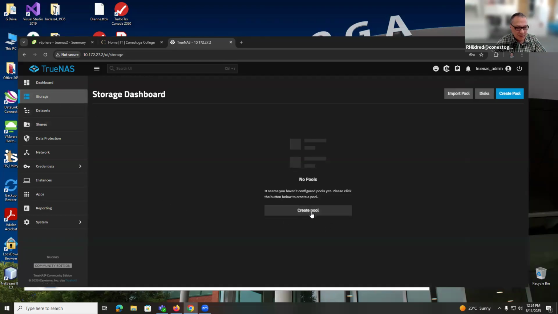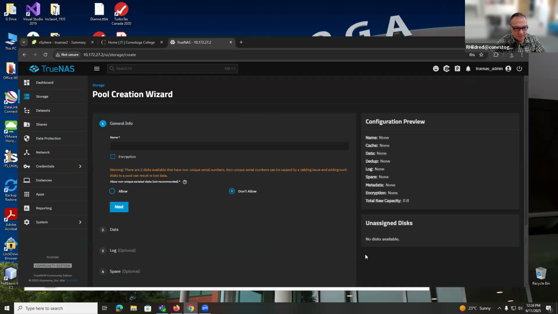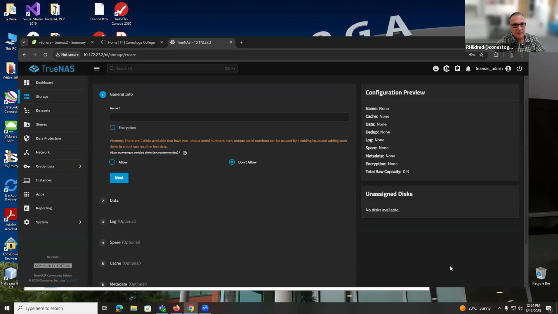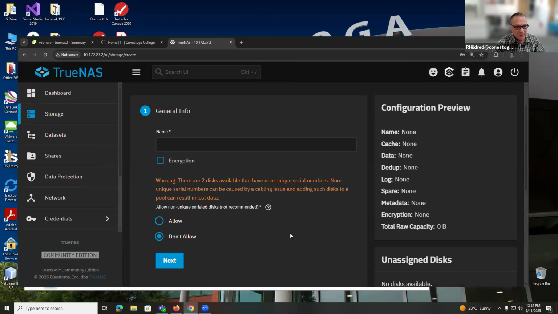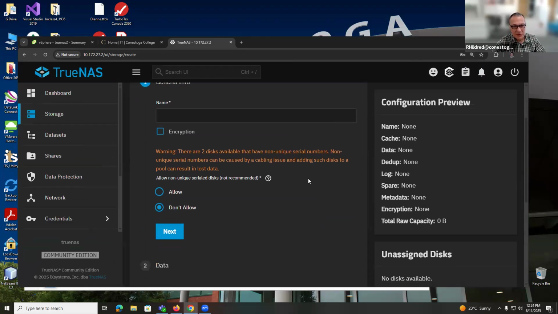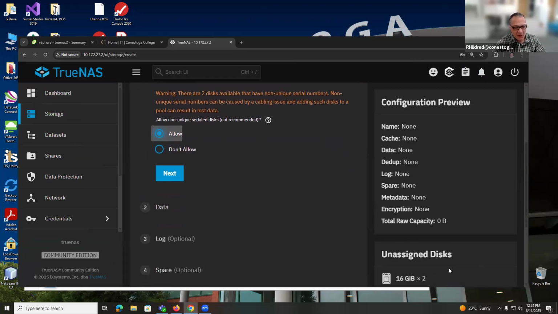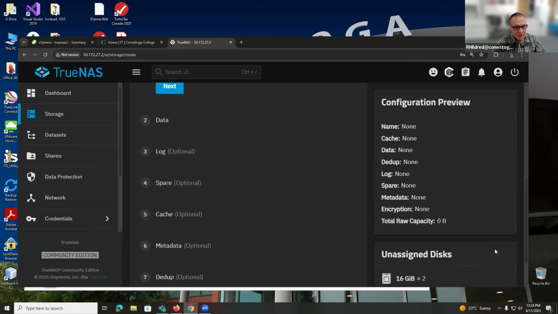Okay, so I'm going to create a pool here. Now, this is a bit strange. I don't see my disks. The reason I don't see my disks is because of this warning here. There are 2 disks available that have non-unique serial numbers. I just added them in vSphere, and I couldn't find a place to change the serial number. So I have to click allow here, and then I see my disks for the pool.